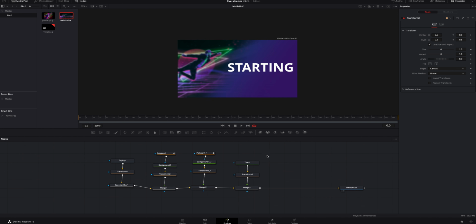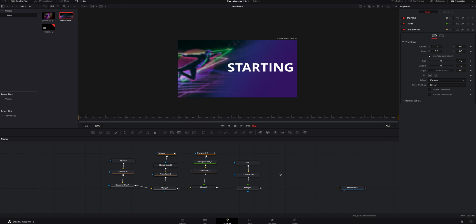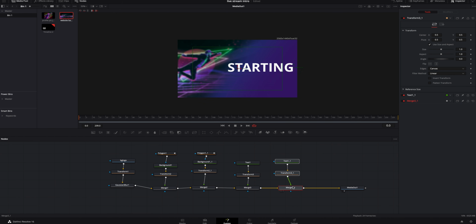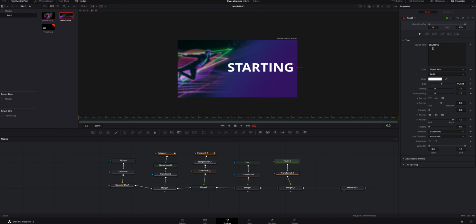I want another text completely separate, so again, we can just copy these if we would like. Command C, Command V, hold that up, Shift at the same time, and you can slap that in your timeline right there. And we'll do "starting," we'll do "soon" on this one.